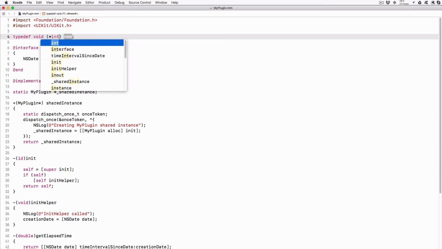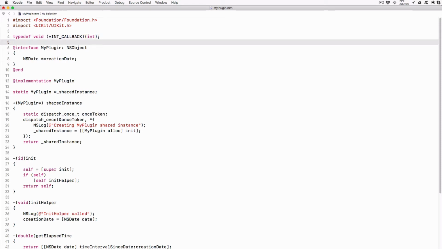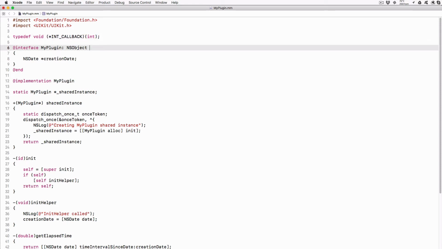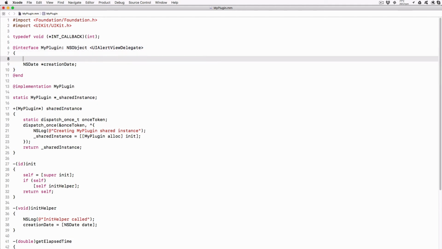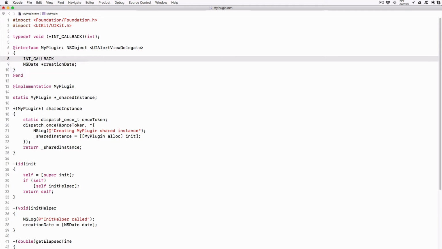This will be used to call program code in C# from Objective-C when the alert view receives user input. We're going to use this plugin as the UIAlertView delegate, so we need to mark this object as conforming to the UIAlertViewDelegate protocol. In our interface declaration, we're going to add a variable of type int_callback that will be used to store the callback function reference that is passed when the alert view is created.